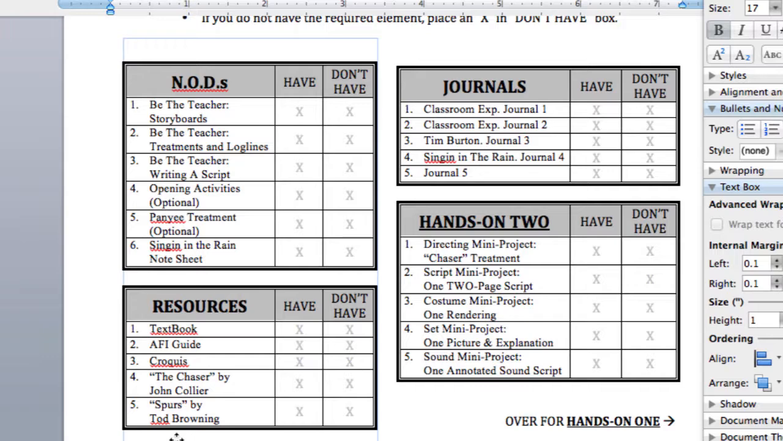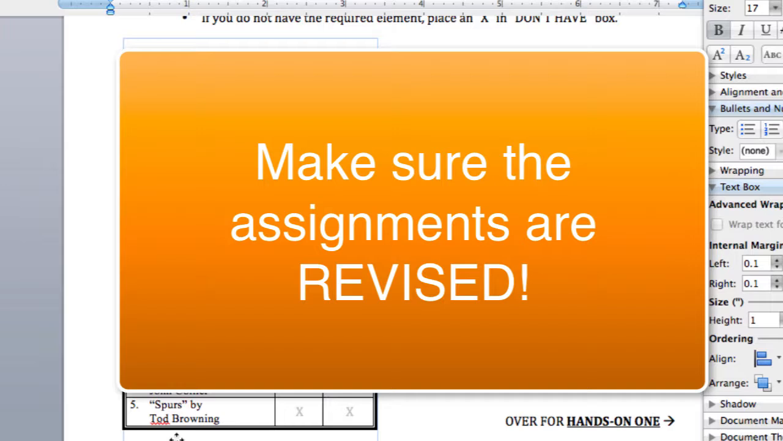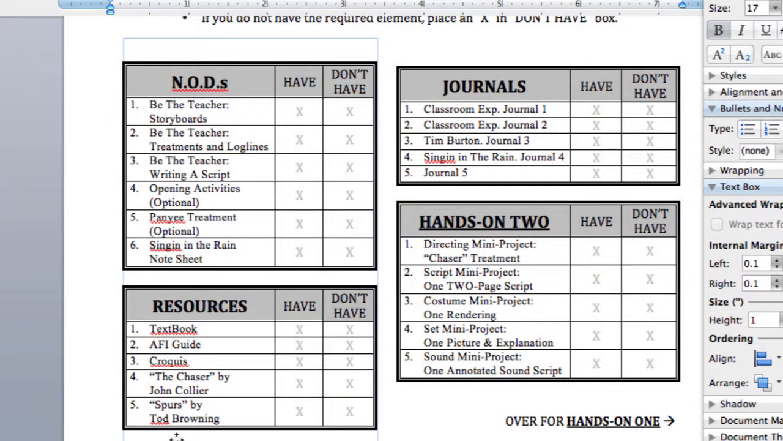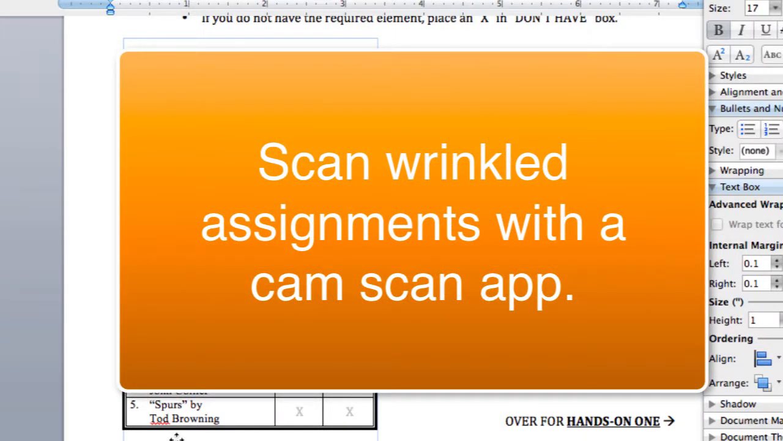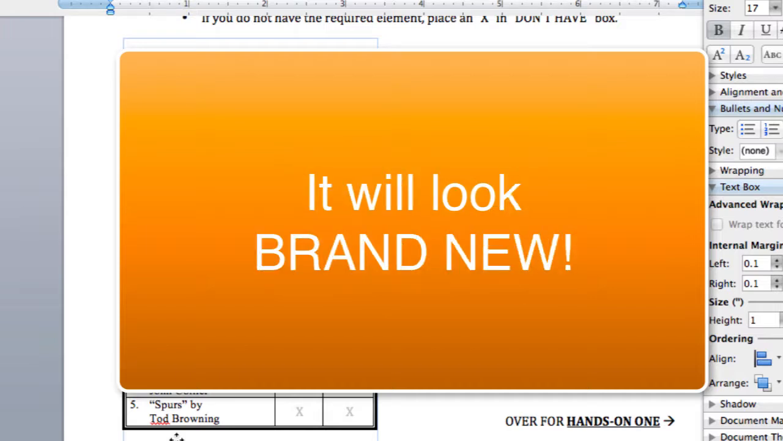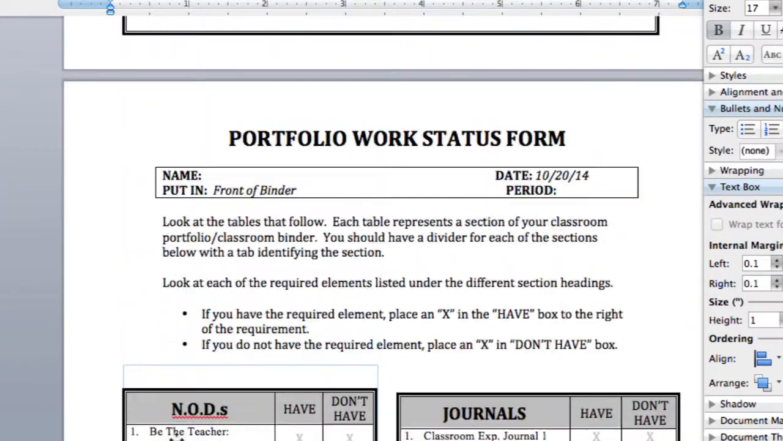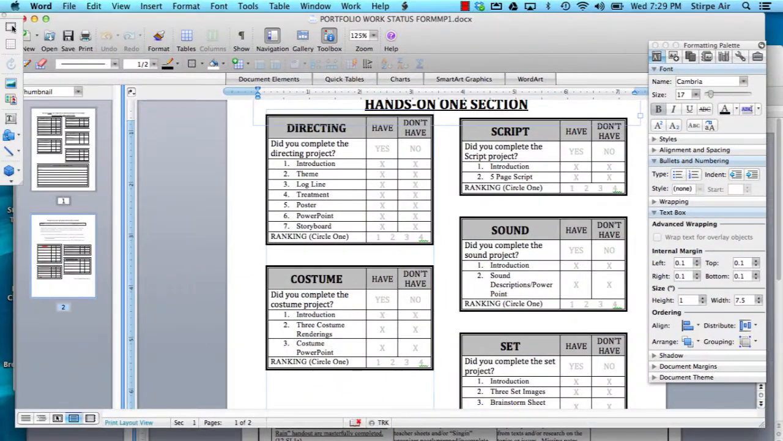That's pretty much it. The only thing I would suggest is that you make sure the assignments are done, you make sure the assignments are revised if they're super messy, and that you make sure the items are once again in order. Remember, if the problem is just that something is wrinkled, my handy dandy tip is to either scan it with a CamScan app on your phone or to photocopy. When something is wrinkled, if you photocopy it or scan it, it tends to look brand new once you print it out again.